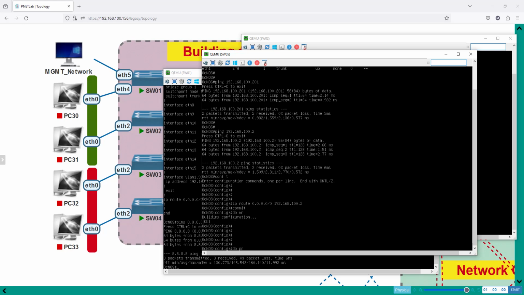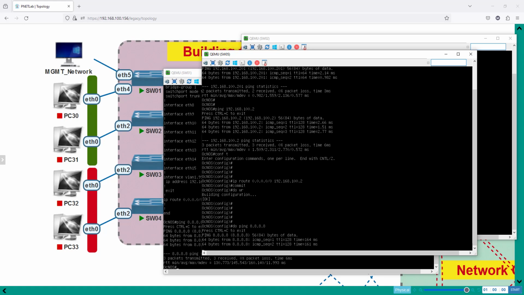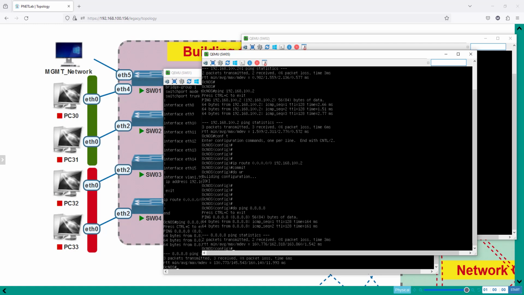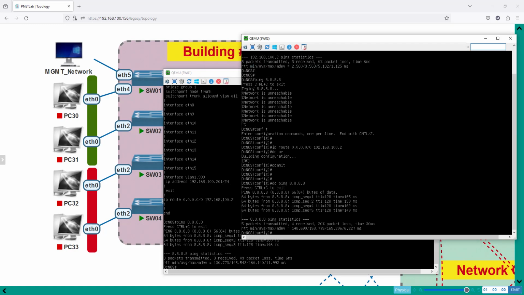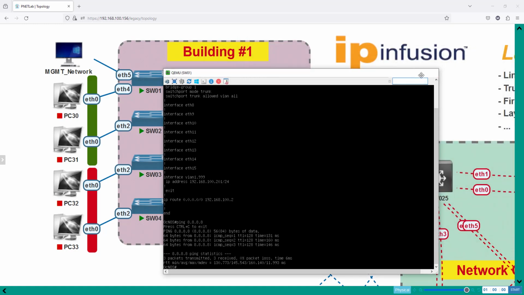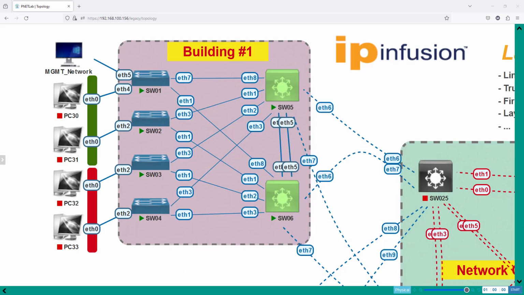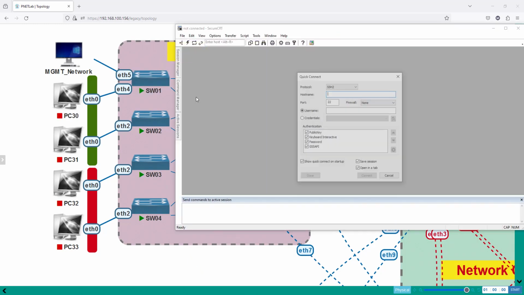If I just say do ping 8.8.8.8, this is successful. Okay, so we have created this. We no longer need VNC to connect to these devices. Now, what I'm going to do is open SecureCRT, which is here for me. And using SecureCRT, I'm going to connect to these networks, to these VLAN interfaces.